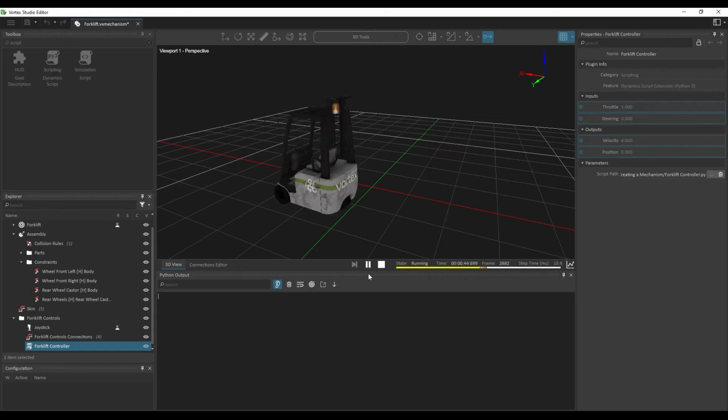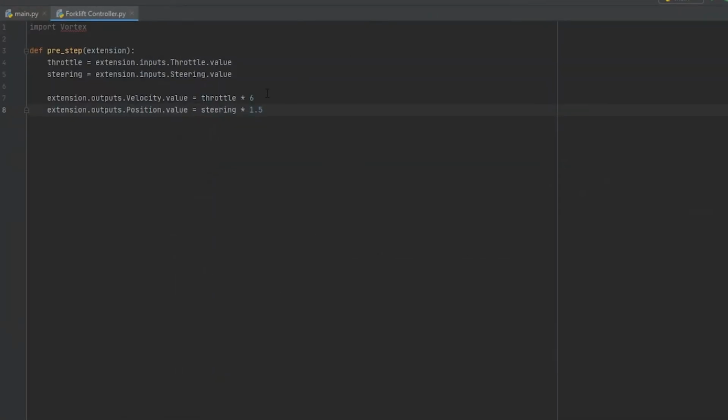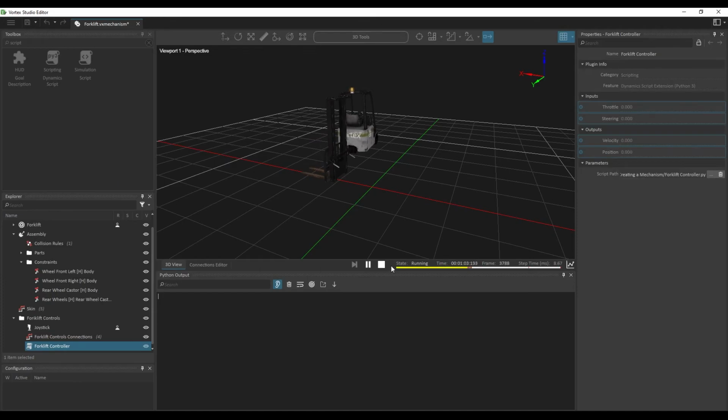Although the speed of our forklift could go a little faster, in my opinion, so we could try to modify the script in order to increase this parameter. Now, if we modify and save the script, we need to restart the simulation in order for changes to take effect. So now we see that our forklift is going much faster, to a speed that's pretty much acceptable.